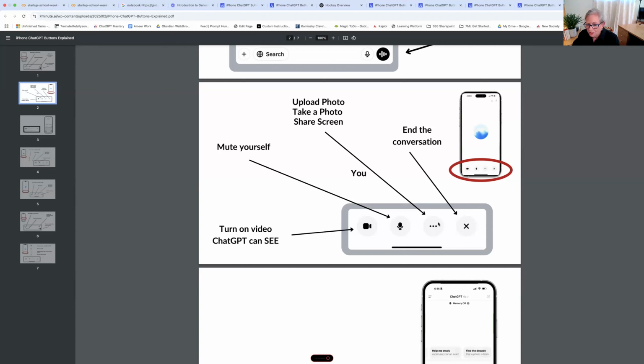If you want to have a conversation with an image, a photograph, or if you want to share your screen, I'll be demonstrating, you click these 3 buttons. If you want to mute yourself while you're talking to ChatGPT, you would click the mute button. A reason you might want to do that is that you may have background noise. Once you ask your question, if you have background noise, ChatGPT will try to answer the question from the background noise.